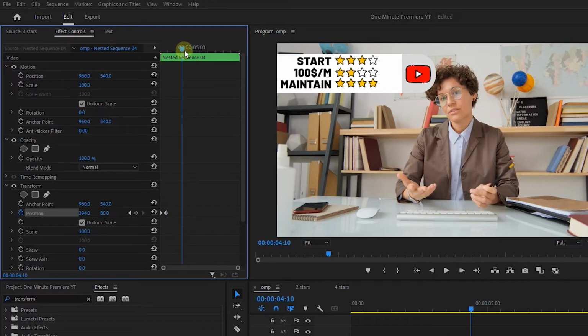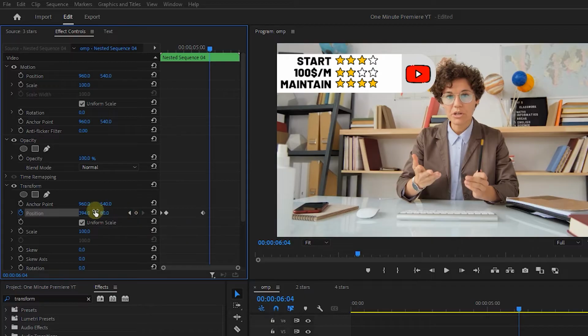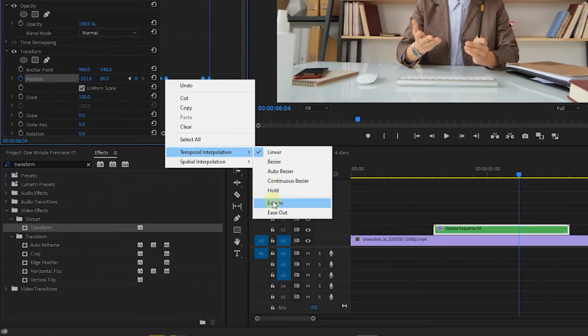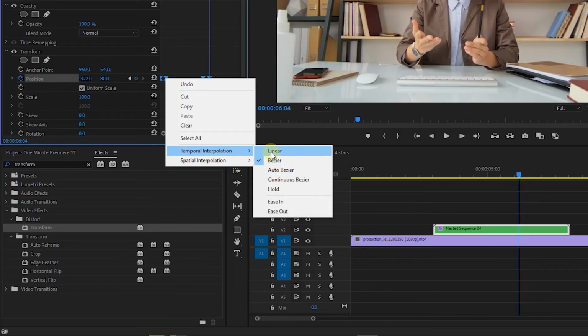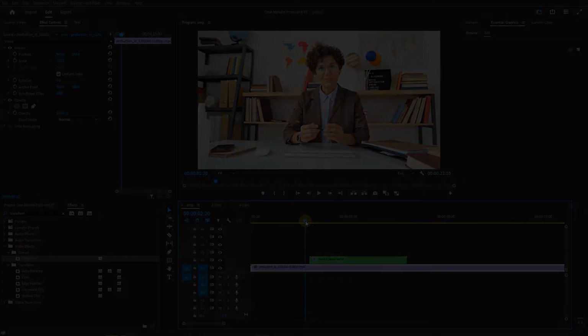Move the playhead to the position you want to start hiding the card and click on the circle button. Go forward 10 frames and decrease position first value until only the icon is visible on the screen. To smoothen the animation, select all the keyframes, right-click on one of them, and add ease in and ease out to them. To add motion blur to the card, uncheck the Use Composition Shutter Angle and set Shutter Angle to 180. And now we have it.